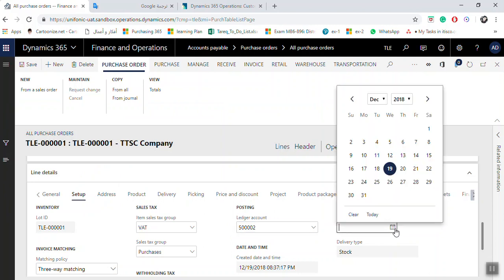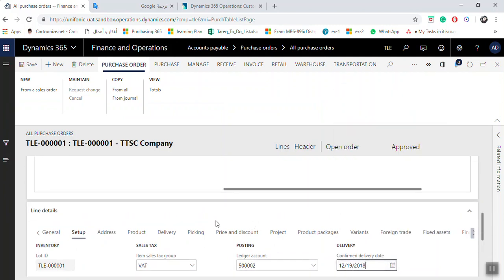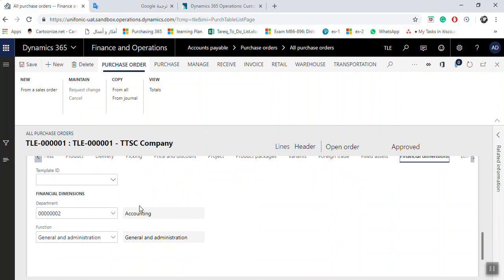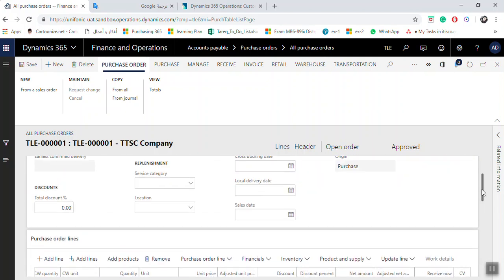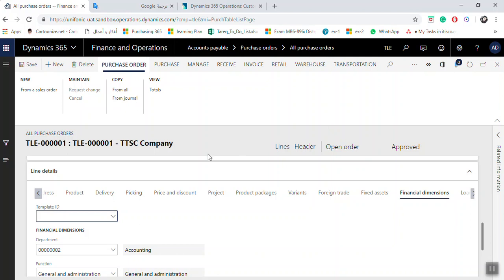Also the confirmed delivery date, here you can select it. The last thing which is also important, here in the financial dimensions you can select the financial dimension, but because we selected it in the header, it appeared here. Once you finished, you have to click save. And if this purchase order is related to workflow approval, you can find here the submit button. You can click the submit button in order to start the workflow.